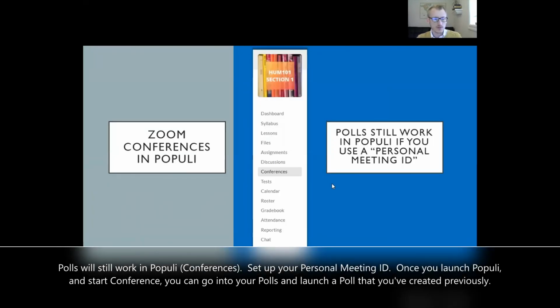Polls will still work in Populi if you use conferences. You need to have your personal meeting ID set up. And so once you launch a Populi conference and click Start Conference, you can simply go into your polls once you're in Zoom and launch a poll that you've created previously to the class.